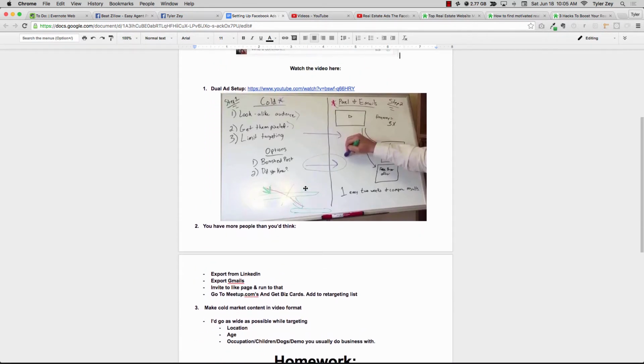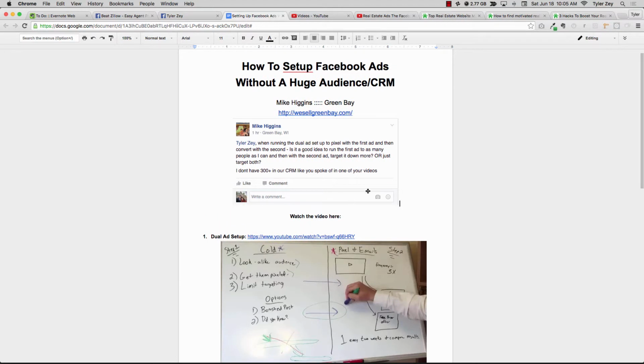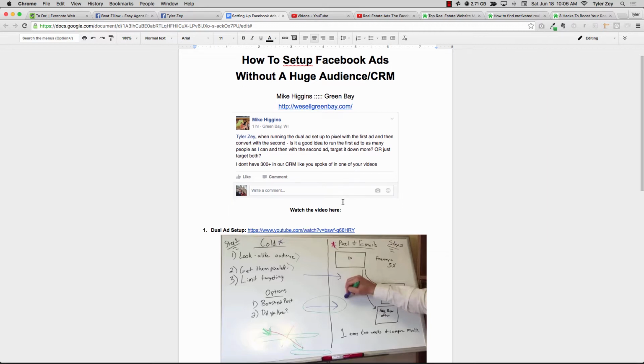So the first thing is, I'm going to address the second part first, because I think this is a thing that most agents think, and it's just a complete fallacy. He says he doesn't have 300 plus people in a CRM. Mike, I looked at your profile. You look like you're over 25, probably closer to somewhere over 300 people, okay?